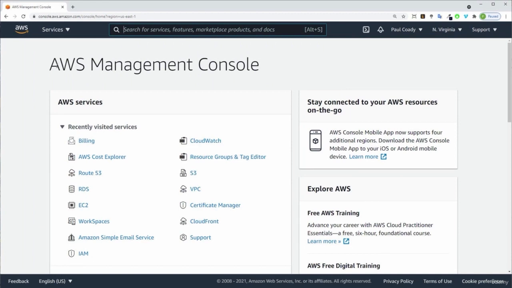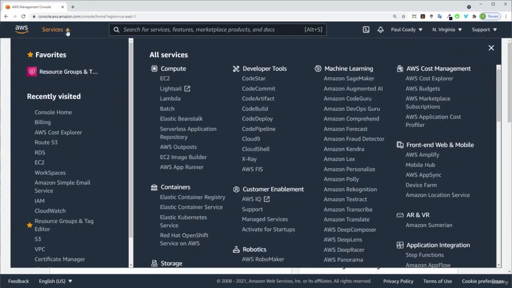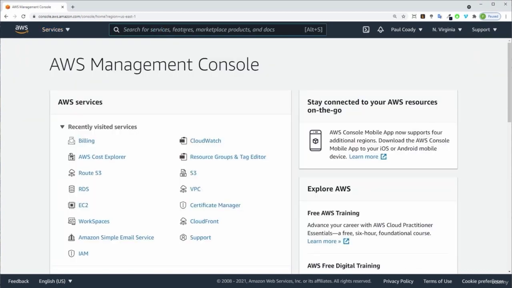The other way of finding services, which I don't recommend, is you can click on this Services tab here, and you can see all of the services, and they're grouped according to a category, such as compute and developer tools. The problem with this is that these categories change quite regularly, and it can be quite difficult to find what you need. I think the easiest way is just to type it in the search box here, and you'll get exactly what you need.